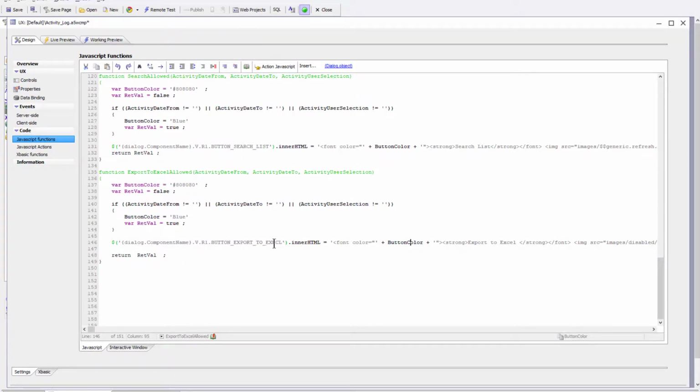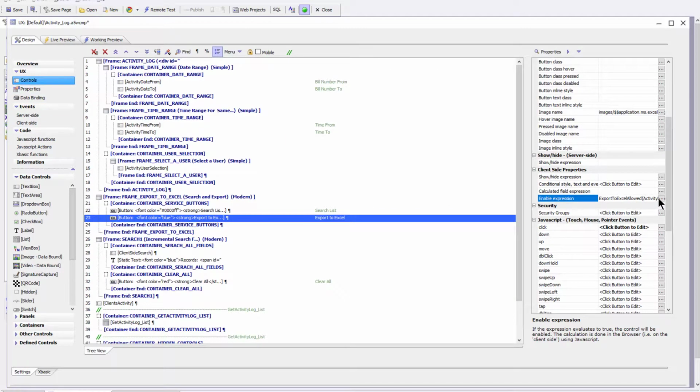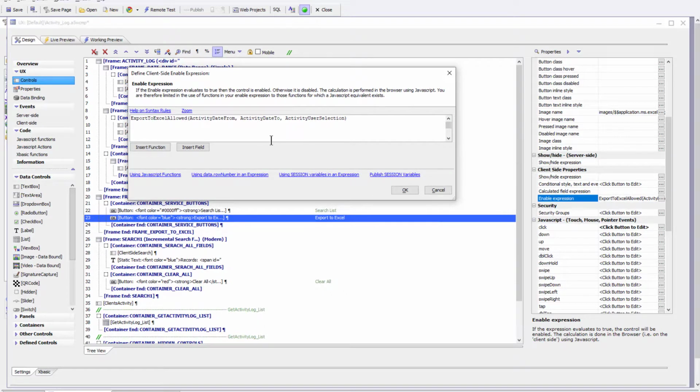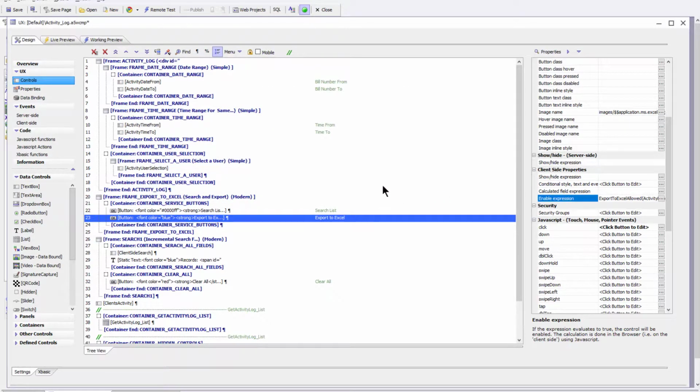This JavaScript function is called from the enabled expression property for the button here. There are other ways to achieve this behavior, to enable or disable via the list view with one call, and we will cover that in another video.